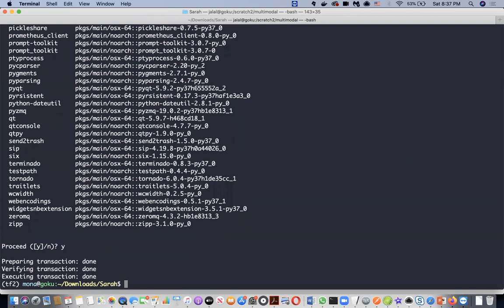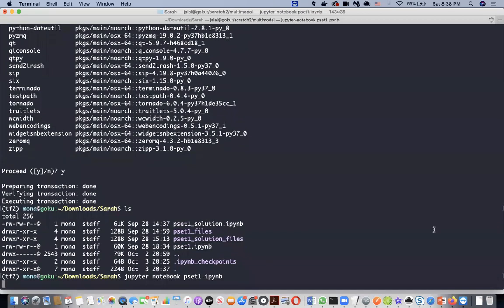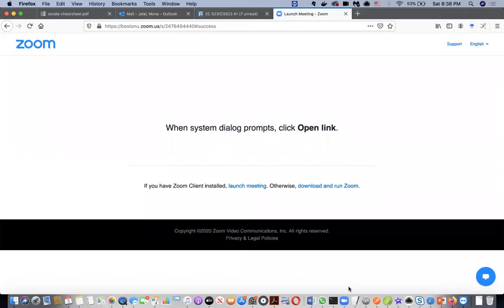So now that it's installed, I'm already in the folder that has the question, the pset1.ipynb. So ipynb is an extension that refers to IPython notebook. So I'm gonna open this with Jupyter notebook. In order to do that, I'm gonna enter jupyter notebook pset1.ipynb. If you press tab, it's gonna do tab completion. You don't need to enter the whole thing. If I enter this, it's gonna open a browser for me with the Jupyter notebook. So it will take a while actually.